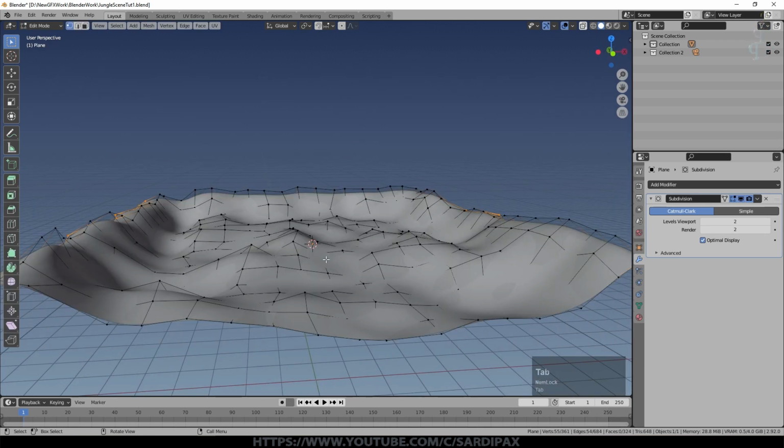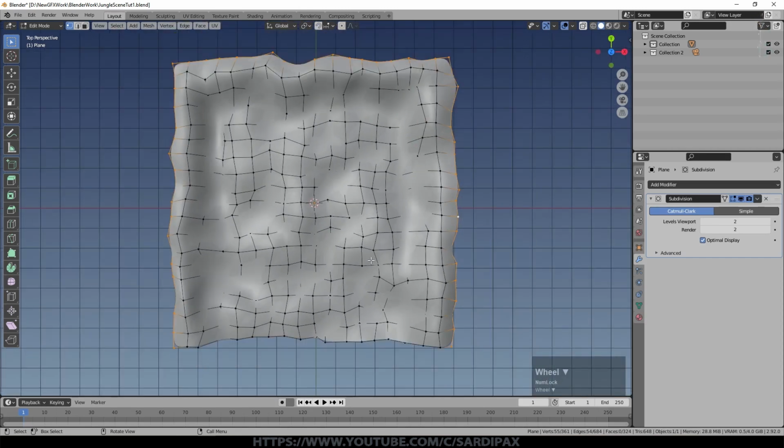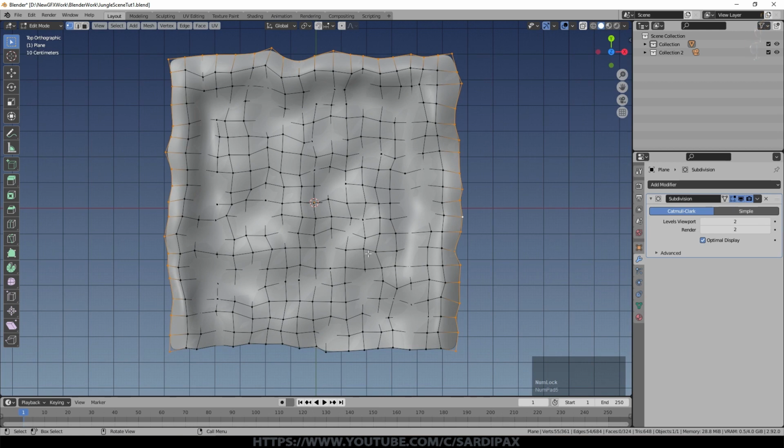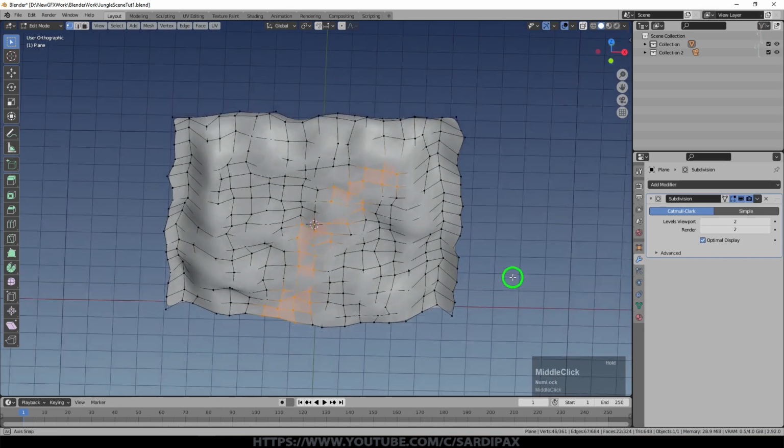So next I wanted to create some kind of stream in the middle, and there's of course a variety of ways we can do that. Go into orthographic view there, unselect everything, press C to select, and then we'll just create some kind of winding path. You may need to increase the amount of vertices in the object.